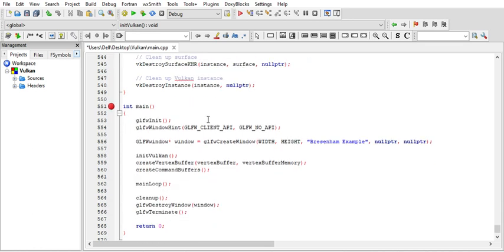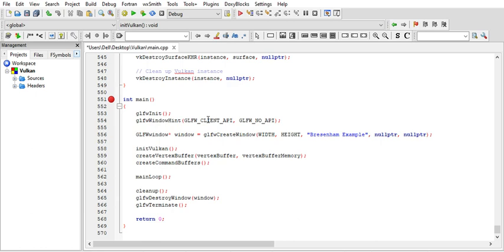Then finally we have the main function that calls all those previous functions that we created up there, because as we know, when the compiler is running, it goes directly to the main function to start processing the code. So that's our code.